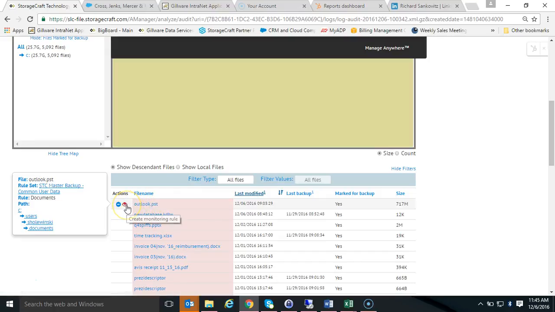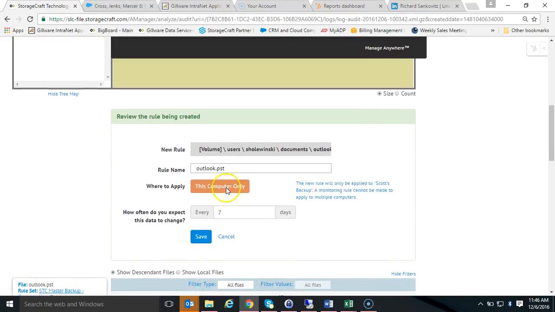So once you find the file you want to set a monitor on, just click this little eyeball, and all you have to do is answer the question, how often do I expect this data to change? I'm just going to leave it at 7, but if it's that database file that I want to back up and make sure I'm getting a new revision every day, you could change this. So I'm going to leave it at 7 and click Save.